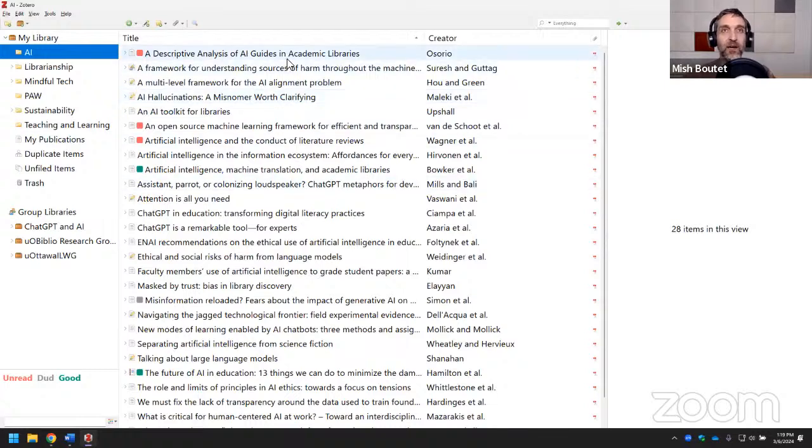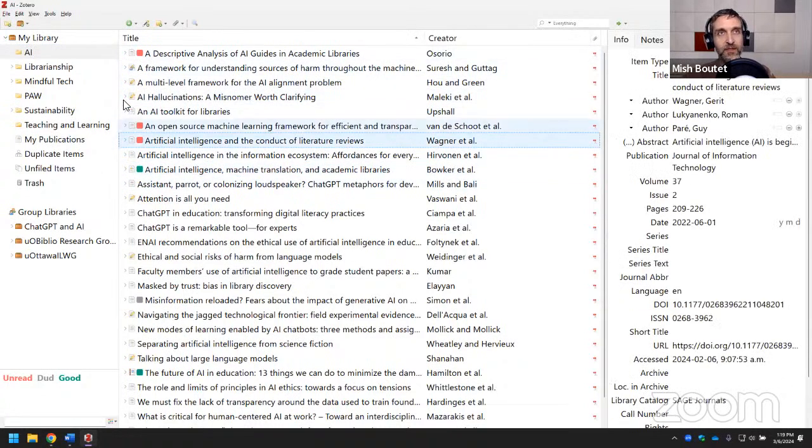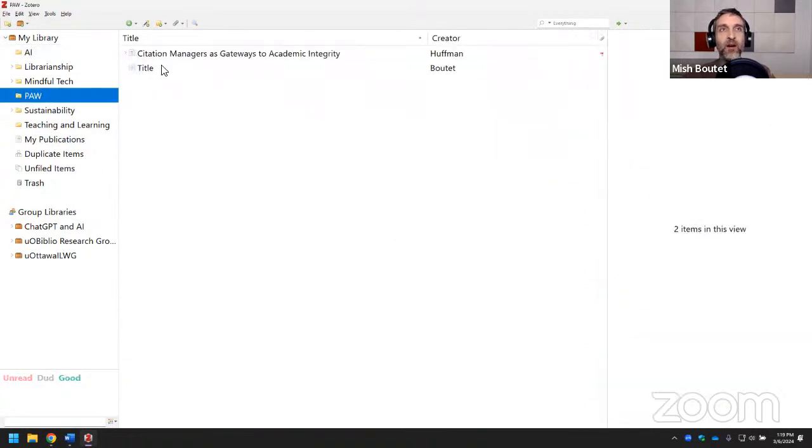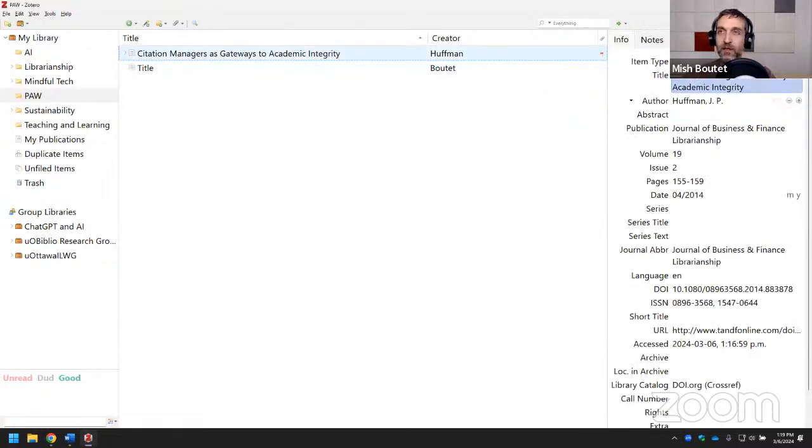In the middle are the individual items, as I had mentioned. And off to the right is where the metadata is, where the details of the citation information is. Again, item type, title, author, etc. So it goes from more general on the left to more specific on the right.